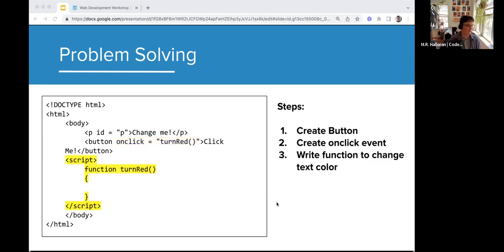So now we just need to write turnRed so that when we click it, it knows how to look up the definition and knows what to do when we click turnRed. So now that the event is created, we add a script tag so that we can put our JavaScript within that script tag. And then we write the function named turnRed.